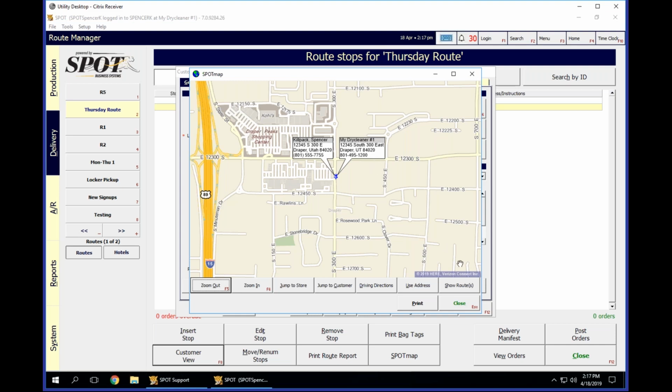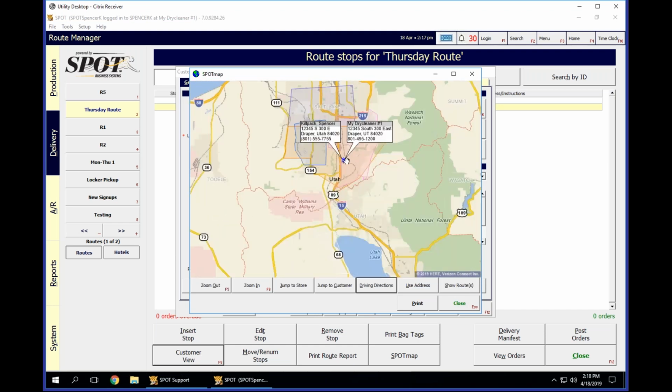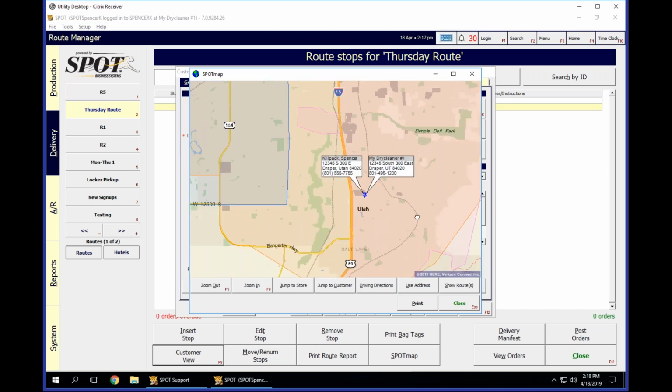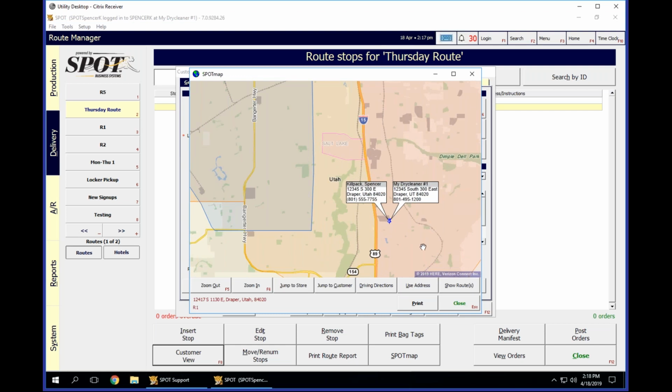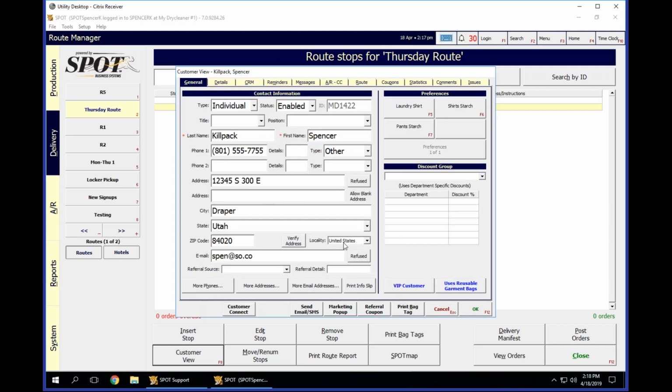There are also some other things that you can do if you've built some delivery zones. You can show the routes, and I can see which zones are available. There's a bit more that goes into the zone creation, and we will cover that in the later half of this hour. So I'm going to go ahead and close here, and now my route is fully configured.